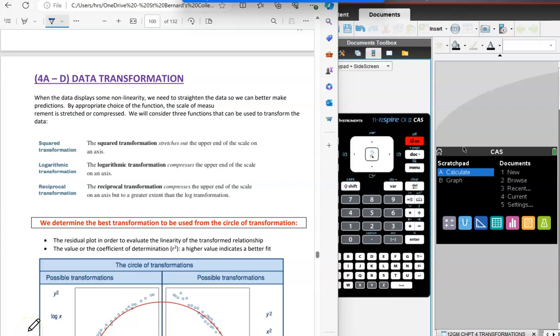Okay, so we are looking at data transformation. Data transformation means when we change a bit of the data to transform it. What we mean by that is, previously we've had our linear regression. So we've had our response and our EV, and we've had a scatter plot, and we've popped in the line, the least squares regression line.